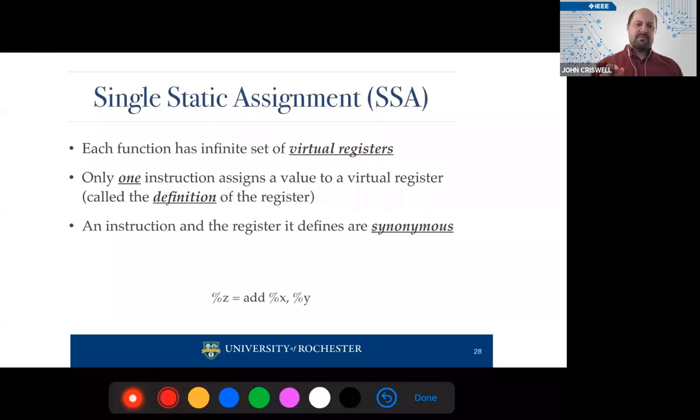But there's an interesting implication which is going to affect how we use in-memory LLVM-IR. And that is the fact that because the instruction set is in single static assignment form, because every virtual register is only defined once in each function, the instruction and the register it defines are synonymous, right?